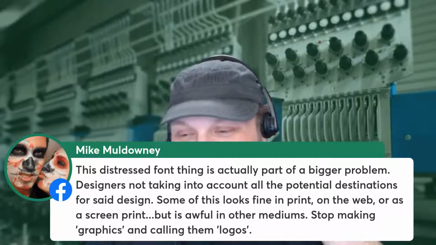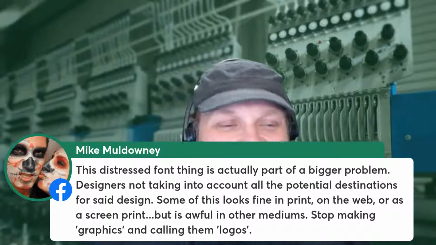I mean, really, the best thing we can do is say embroidery is a different animal from print and show them what embroidery makes sense with. But I'm going to show you some other stuff too. But let's go ahead and get a couple more comments as well. Yeah, it's just one of those things we have to talk about.